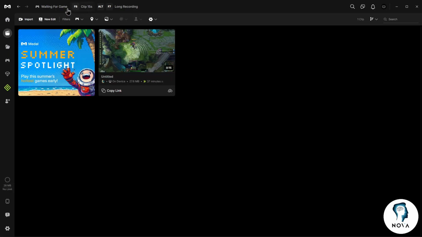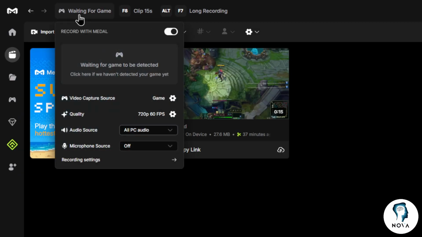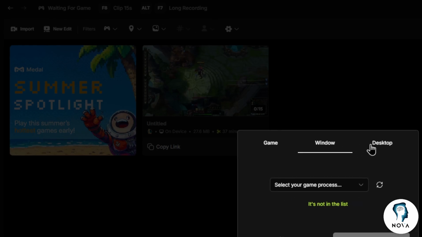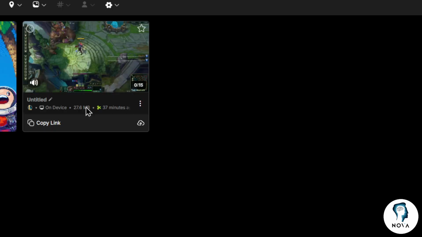It's very easy. You can go to the top left of Medal. You'll find here "Waiting for a game." If you have a game opened, you'll find the name of the game here. Just go and click on it, and here you can choose the video capture source, which should be the game by default. Instead of the game, if you want, you can change it to a window or the whole desktop. If you have multiple screens, you'll find multiple screens, or monitors, so select one. For me, I'm going to keep it on game.